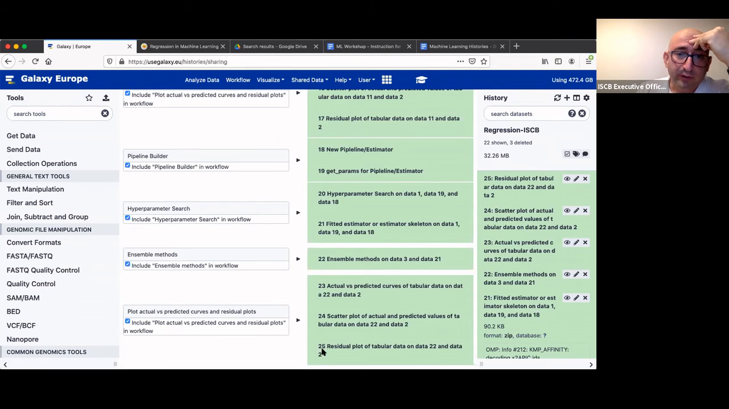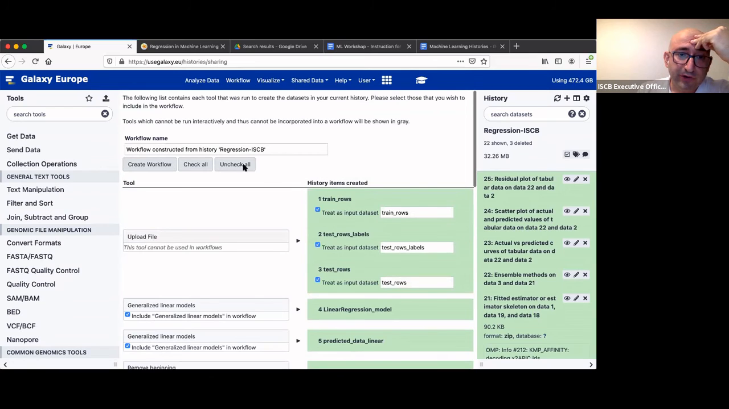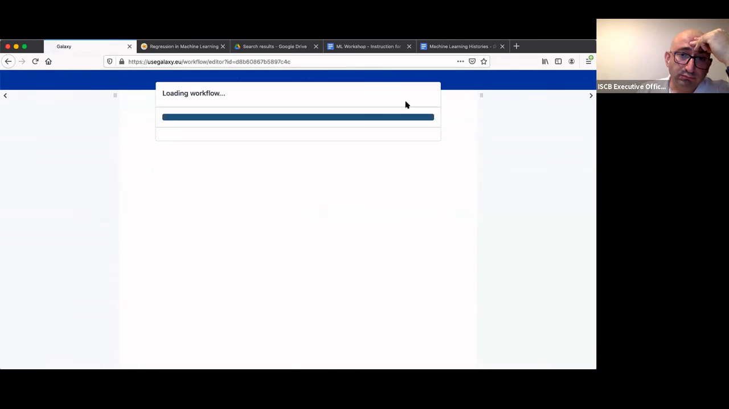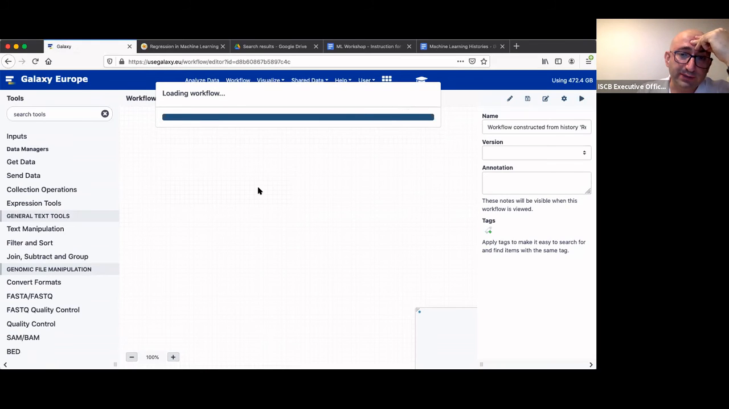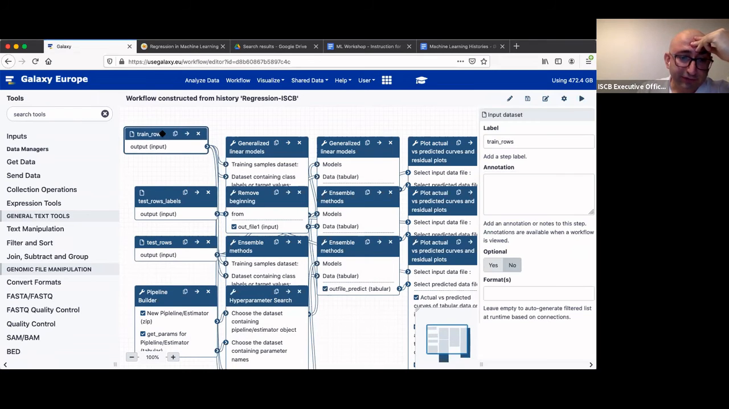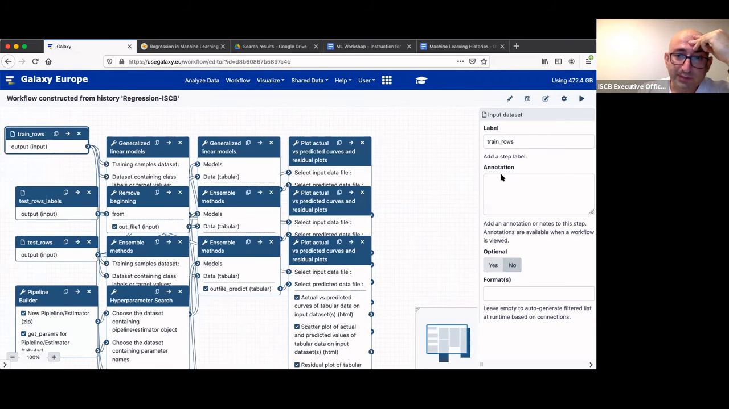So you can create workflow here. The name is workflow constructed from history. Check out and create workflow. Your workflow is created automatically, and you can see the edit. If you click the edit button, you can see your workflow. Yeah, it's quite good. If you click here, it will disappear, so you have more space to visualize your data.